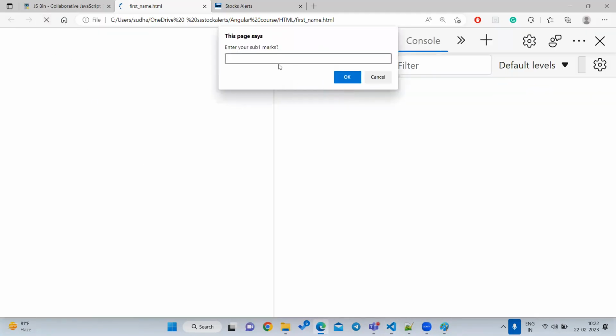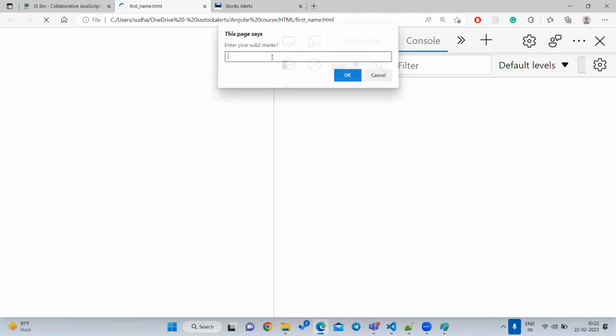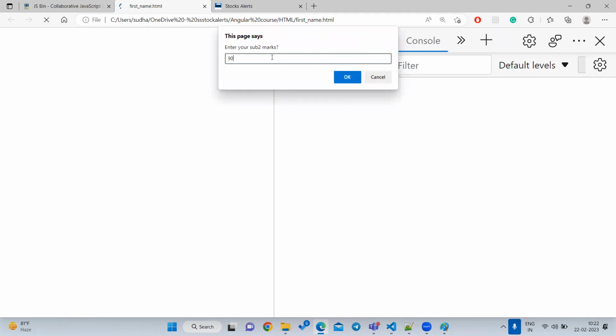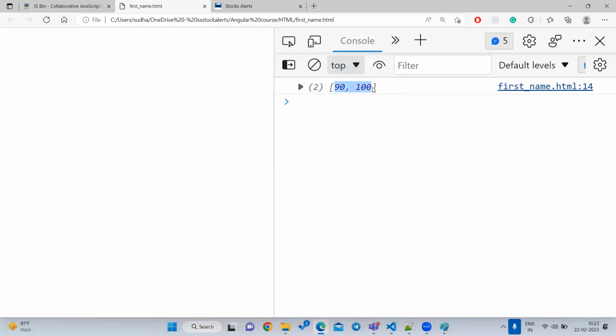Let us try it. I'll give 100, I'll give 90. So what is the expected output? 90, 100 or 190? First I entered 100, second I entered 90. Then what is the expected output if I click OK? I'm using unshift. Unshift means whatever I add last will come into the first place. So which one will come first, 90 or 100? 90 and 100, something like this we can write.